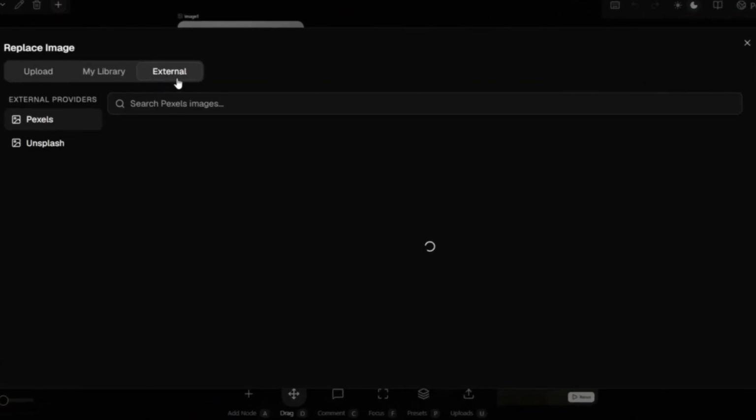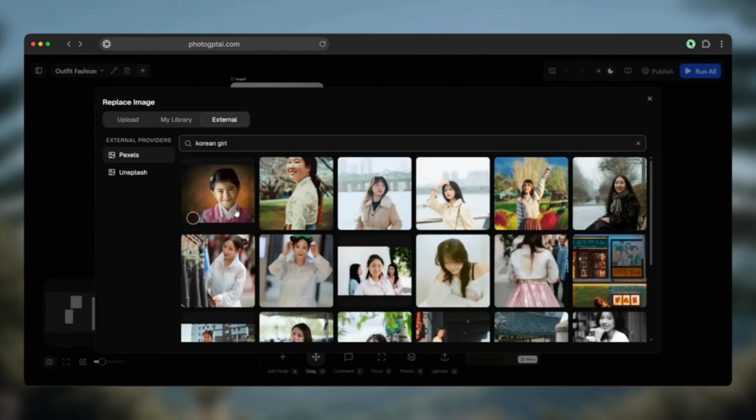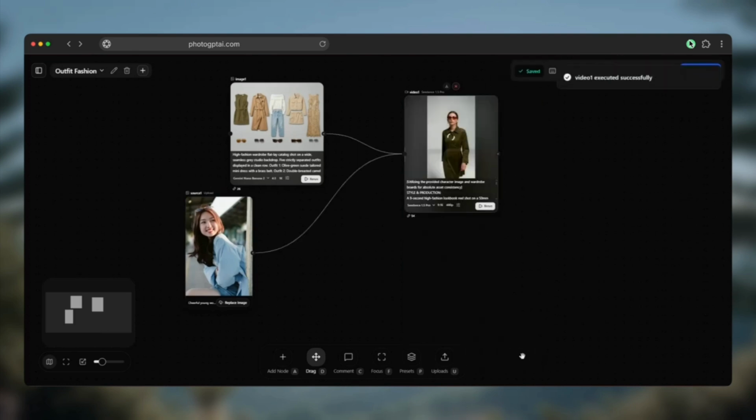From there, we can navigate to External and search Pexels for a new person to swap into our video. Simply click on the character you want to replace your current output with. Now let's run the video generator as the prompts are already filled in as per the template. Look at the result!